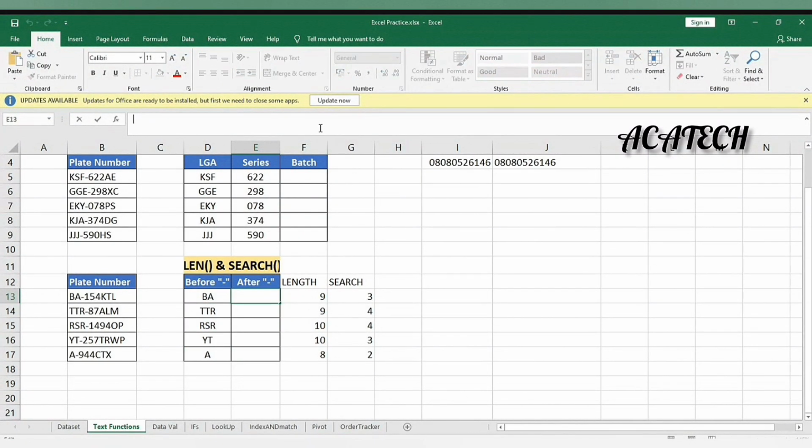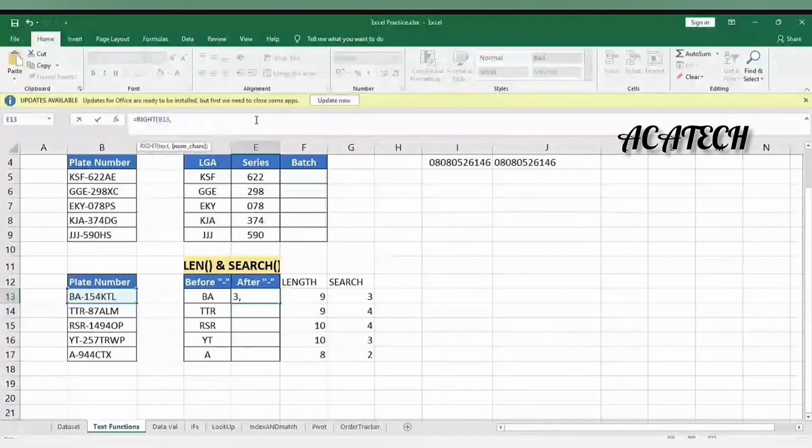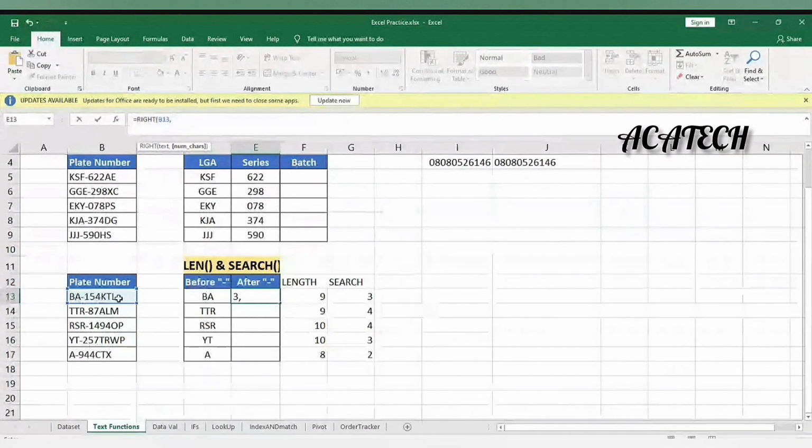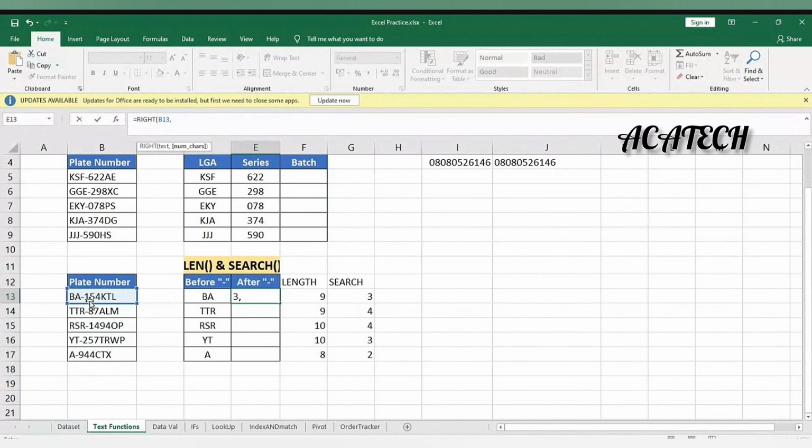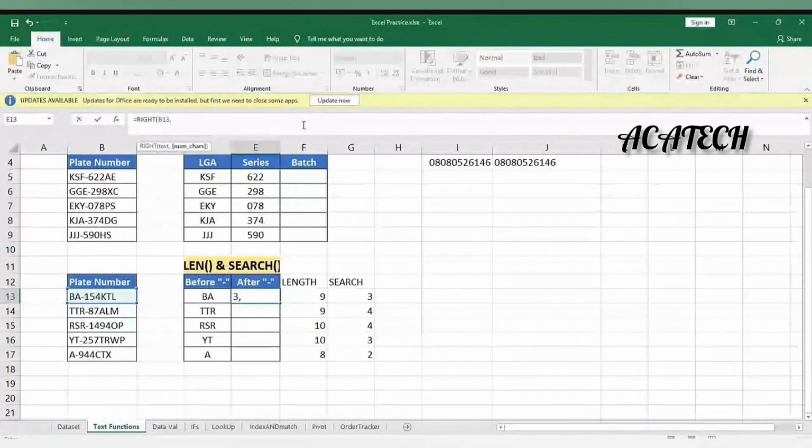For after, it's a bit technical. You can say right. You want to extract from the right. Then the text you want to extract from. Then the number of characters. But now you can't just give the position, because you are looking for after. So you want to extract 1, 2, 3, 4, 5, 6. Yes, this is 6. We want to extract the 6 characters. So now, how do we know the 6?